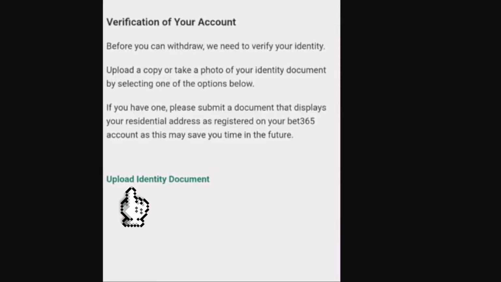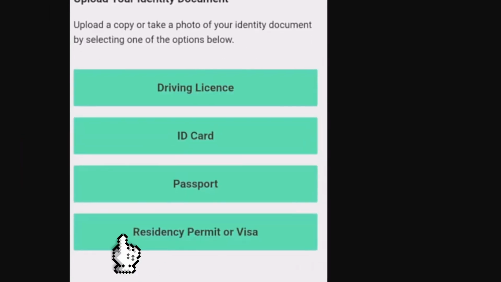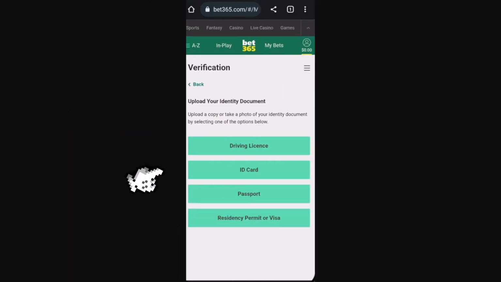Once we click right here, several distinct options will appear on the screen so that we can choose exactly how we want to verify our personal identity. And, well, we simply pick one suitable option, and that's all there is to it.